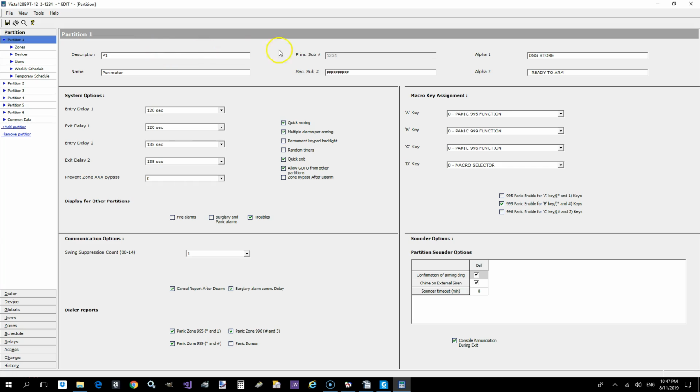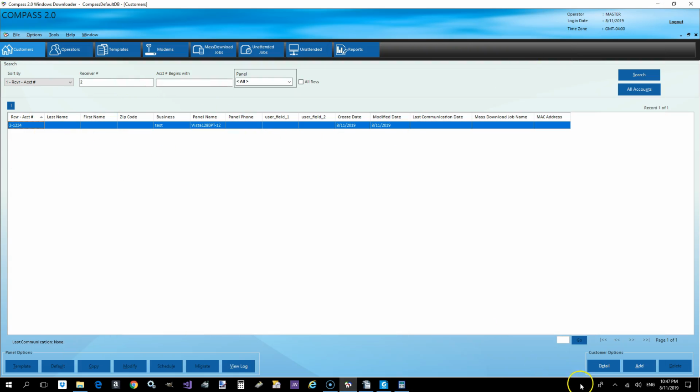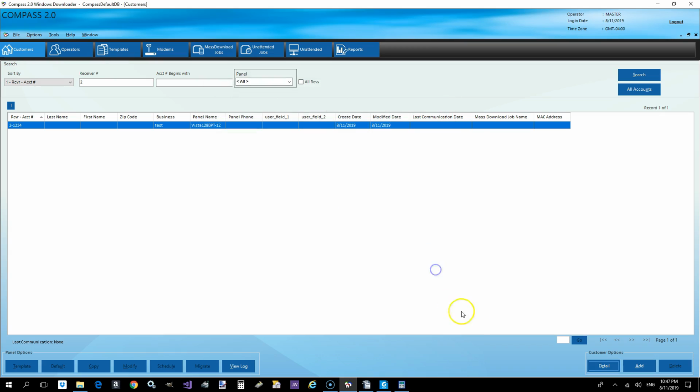To change the account number in partition 1, you actually have to do it right here under details. So where I put 1, 2, 3, 4, if you have a different account number, you need to change it here.